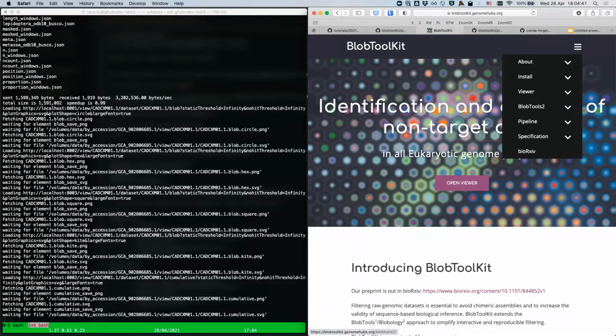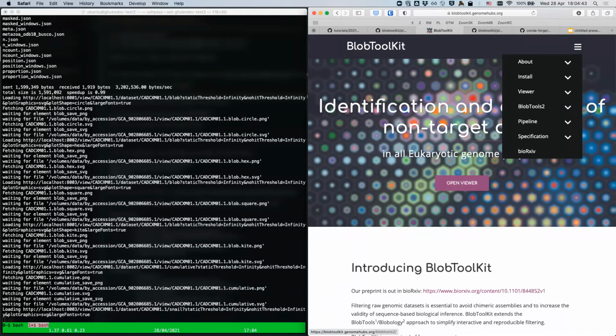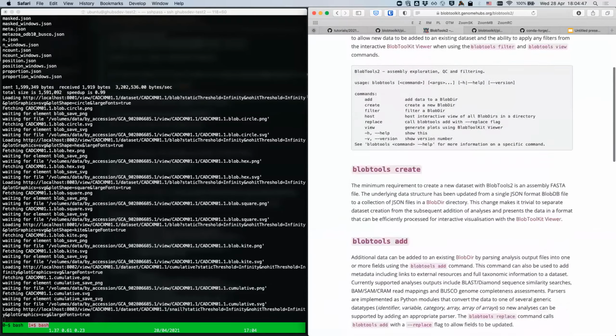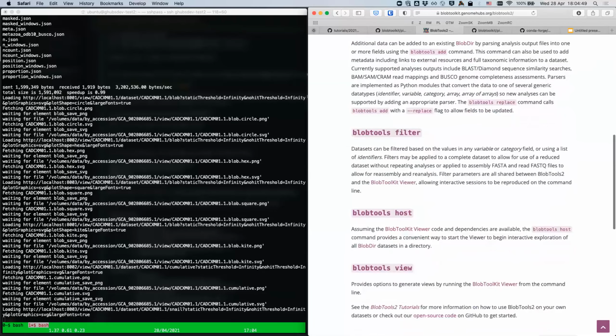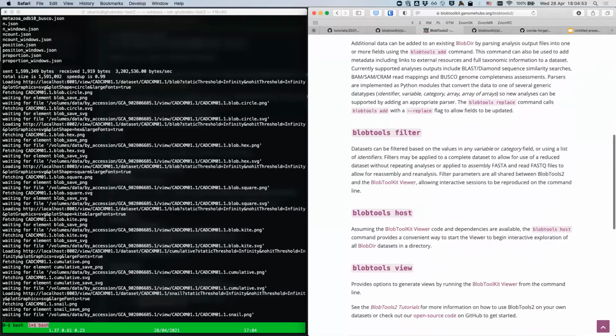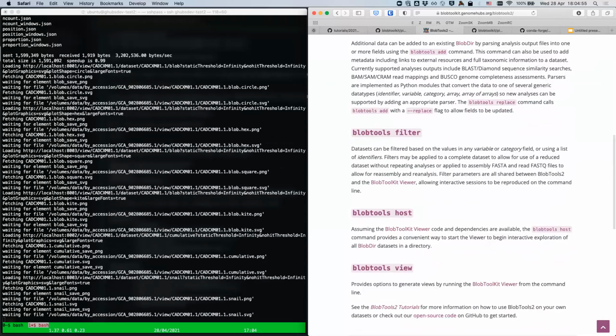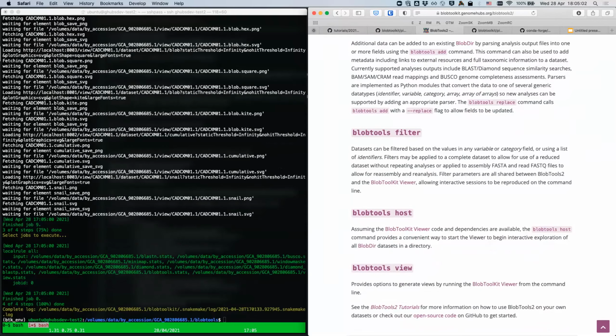I've done this one tutorial, but if you go to BlobTools 2, there is a BlobTools filter command, and it says datasets can be filtered based on the values in any variable or category field. And what you're doing interactively on the command line, on the viewer, you can also do on the command line and generate lists of files, which you can then say, I only want these contigs, I don't want these contigs. Does that make sense?